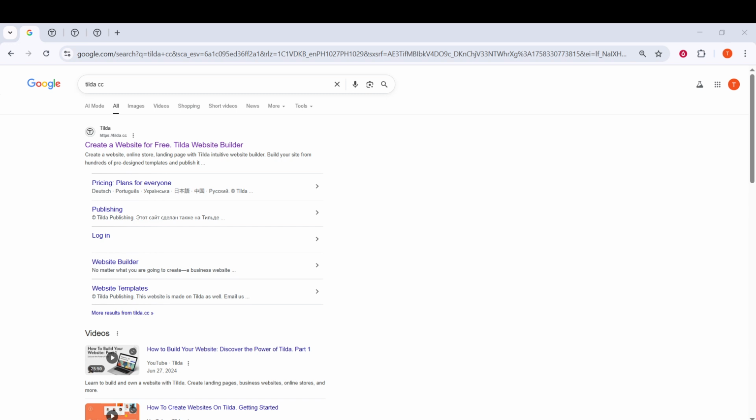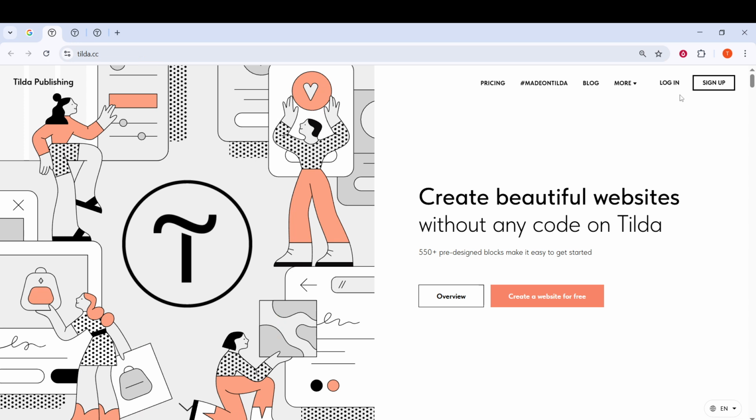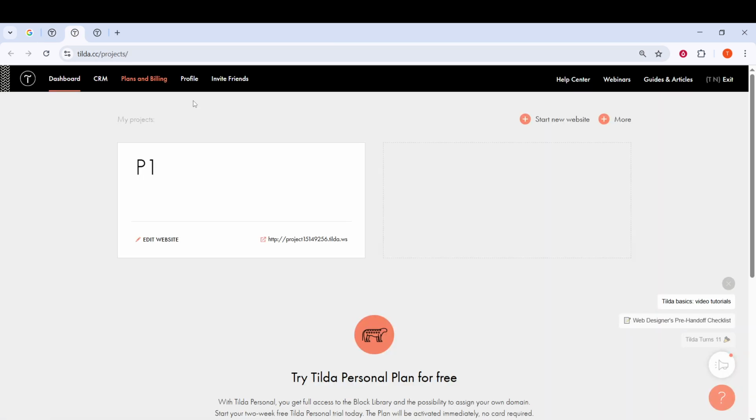First off, open your preferred web browser. Once you have that up, type Tilda.cc into the search bar. Make sure you click on the correct link to get started. Once the Tilda.cc website is open, you'll need to log into your account. Enter your credentials to gain access to all the tools we need for this task.